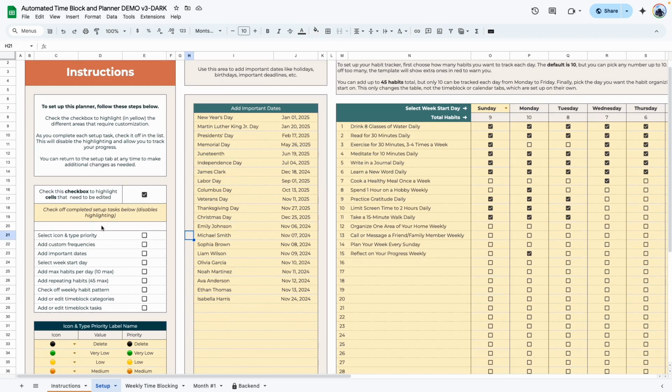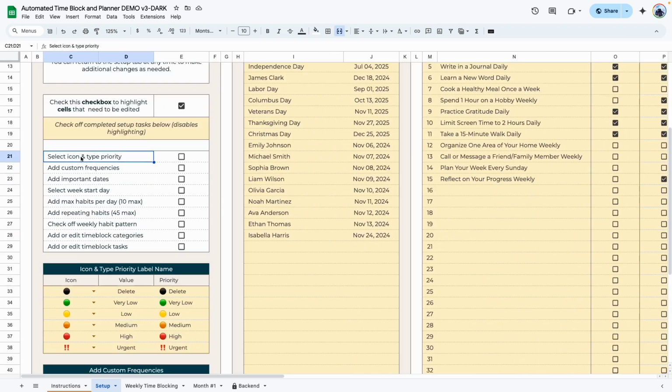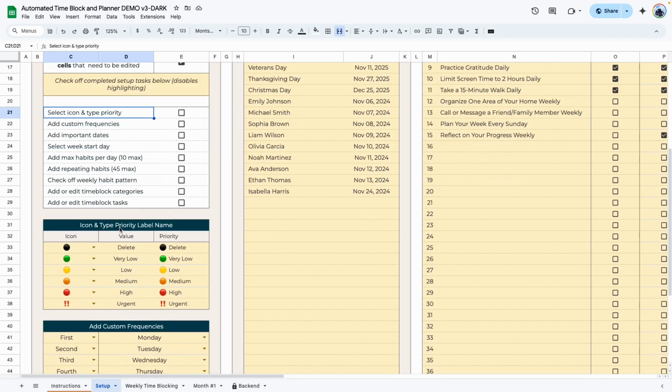And then moving on to this section, there is a step-by-step guide. So these are the different steps we need to take to completely set up this template. And as we cross them off, you can see that the yellow color disappears. Let's start with the first one. So the first step is to select icon and type priority. So this would be down here, icon and type priority.